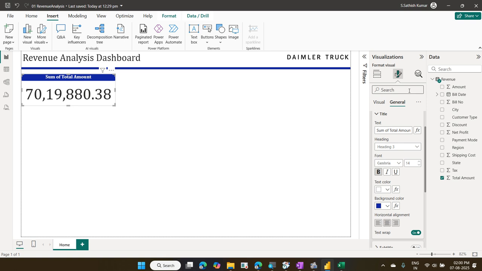How do we get the currency symbol here? Instead of 70,19,880.30, I want the currency rupee symbol, or I want a dollar symbol to be inserted before this. How can I get a currency symbol? In the old version, I'm talking 3 or 4 months before, you had to manually change it.